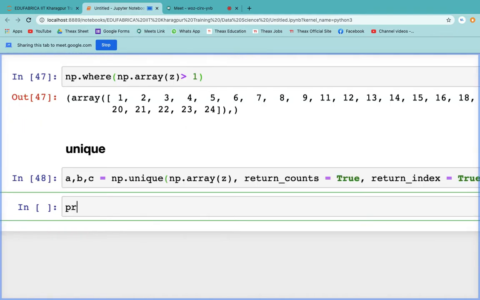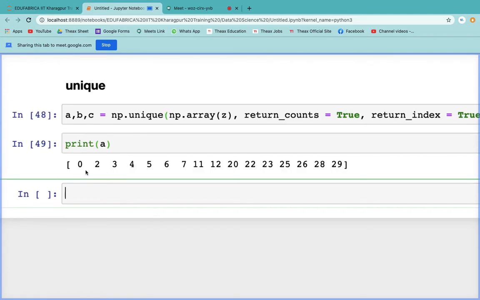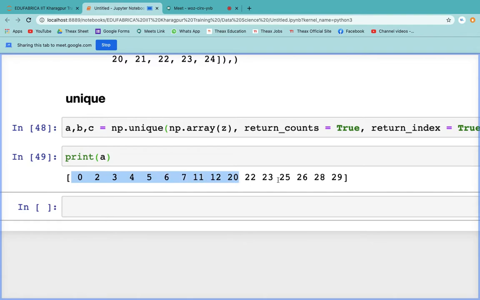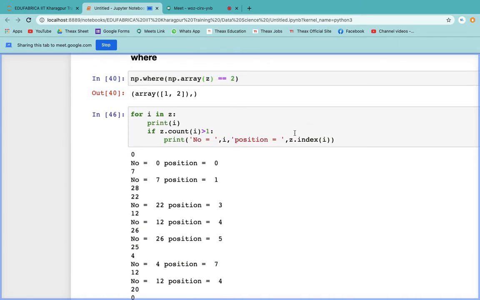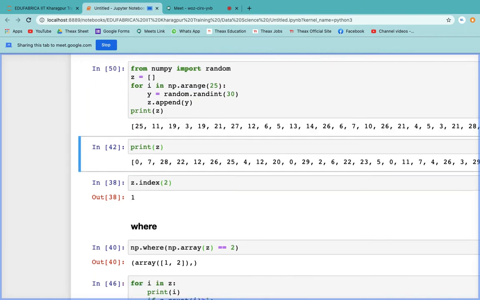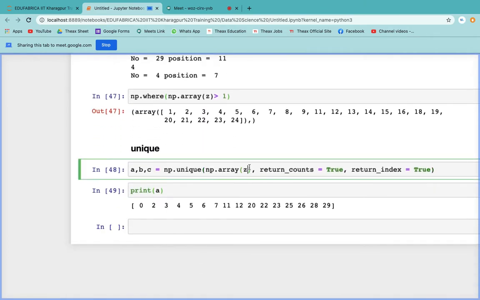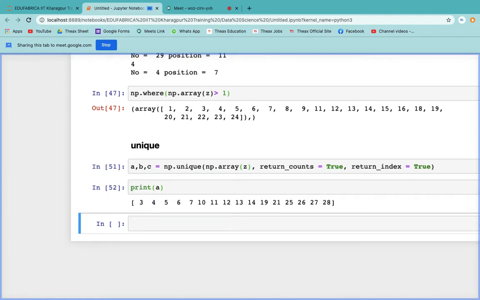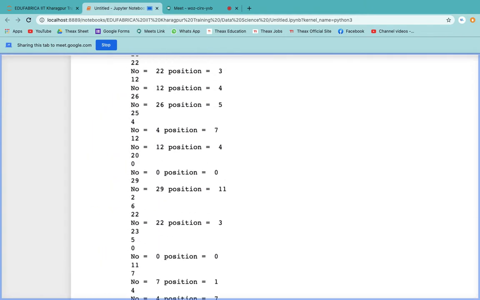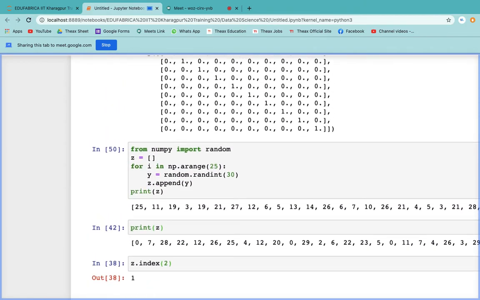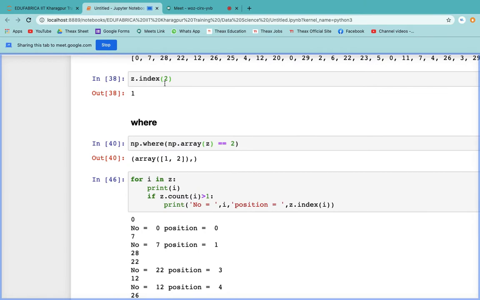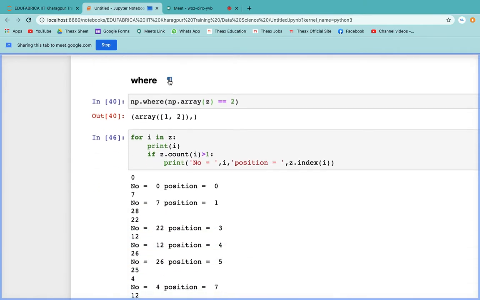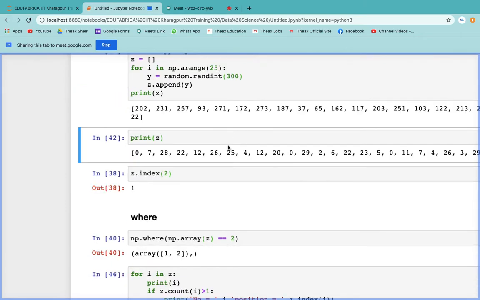So in A, you will find the values basically 0, 2, 3, 4, 5, 6, 7, 11, 12, and all. Is there anything being repeated? Let's run this again. In A we have 3, 4, 5, 6, none is being repeated. So that is the unique value, I guess. Actually, I want larger. Let's make it 300, then we'll get better values.